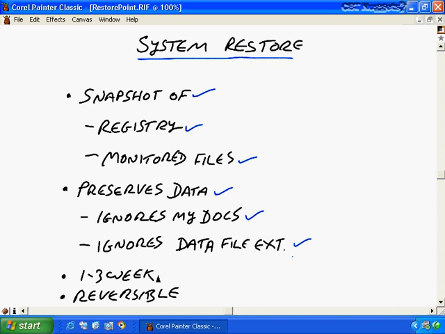You've got between 1 and 3 weeks of available restore points that you can recover from. It depends on the amount of available hard drive space you have to store this information. And what also happens is it is reversible. Let me explain how this works. Here's a timeline.